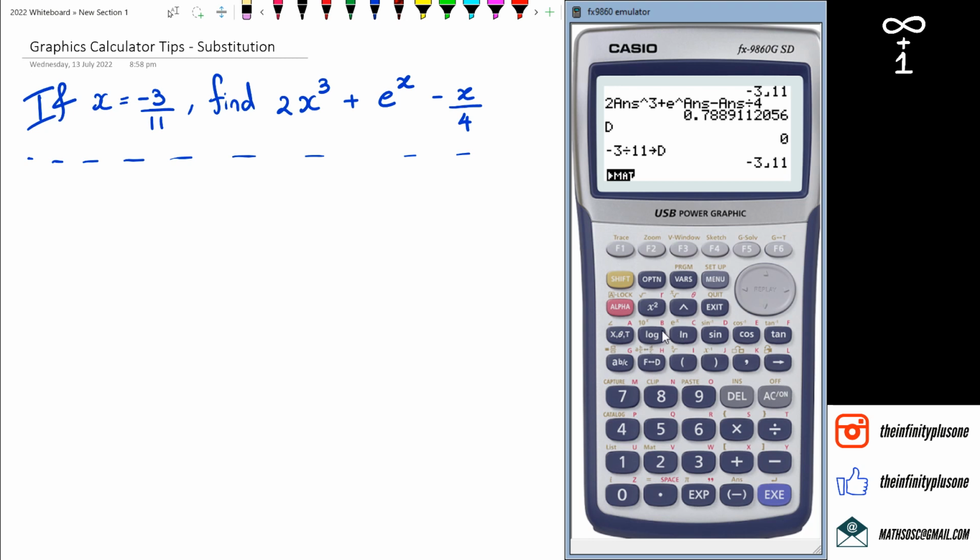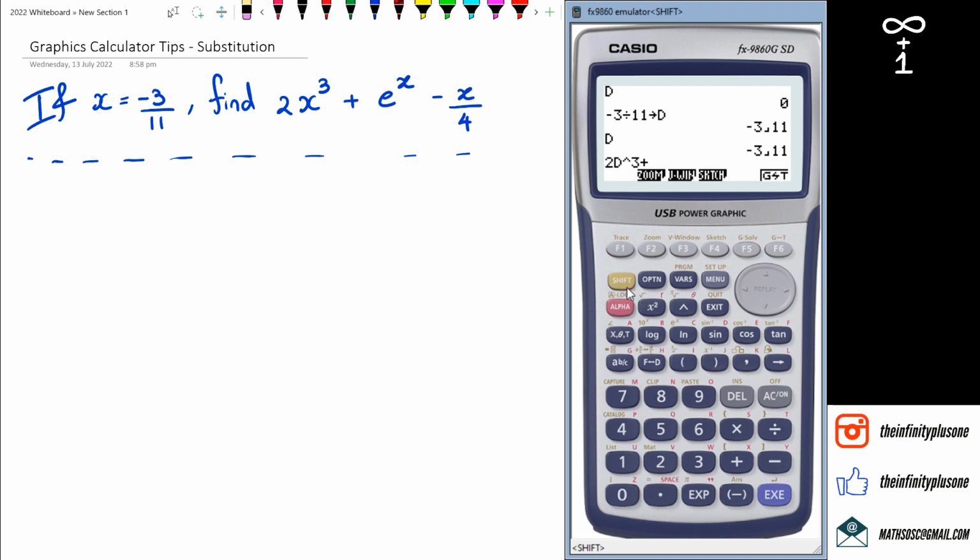Anytime now you press alpha D, it's going to equal -3 over 11, which means we can do things a little bit faster. So let's do 2 alpha D to the power of 3 plus shift E to the power of alpha D minus alpha D divided by 4. As you can see, you're getting the same answer as before.